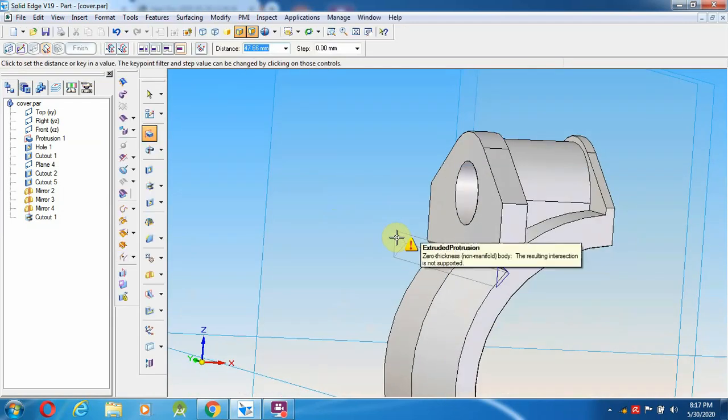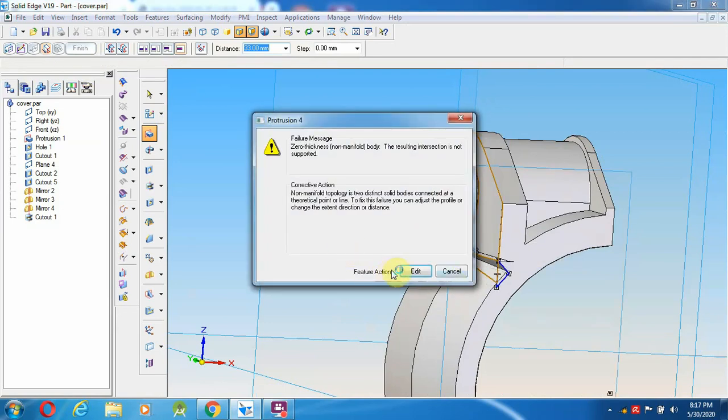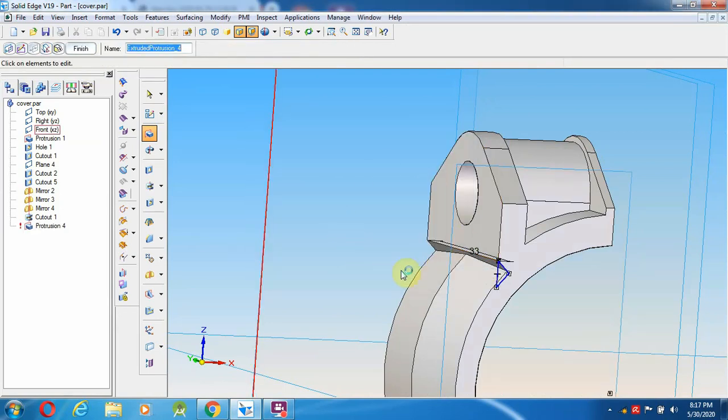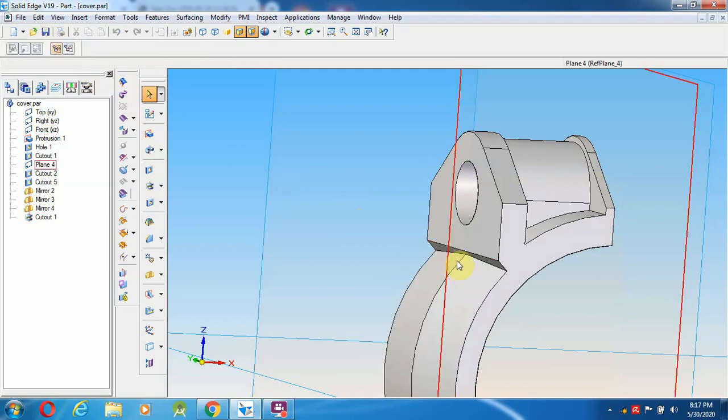Now going to give 33 mm distance, but it's not coming over here. So this we will do later, and then come to the fit option.